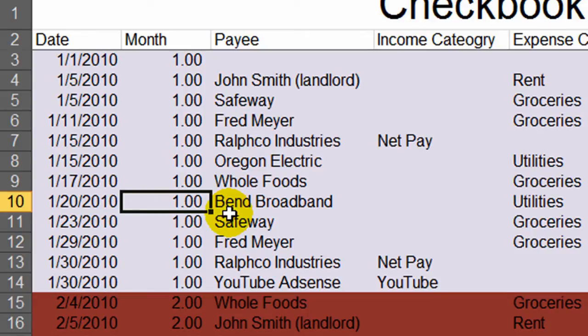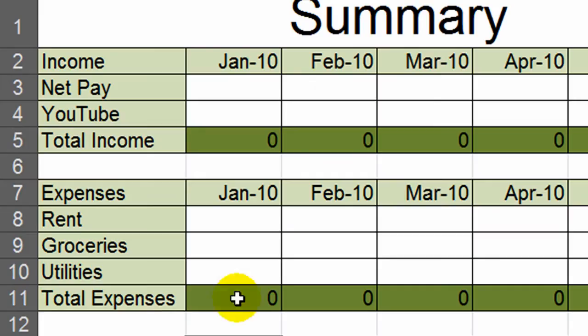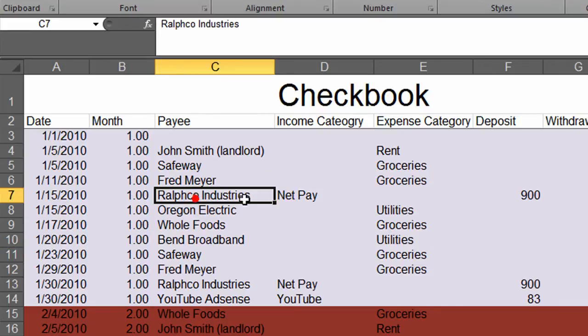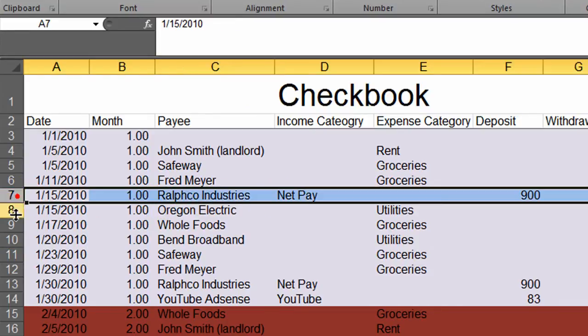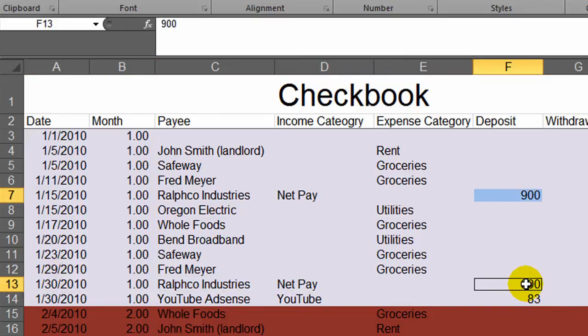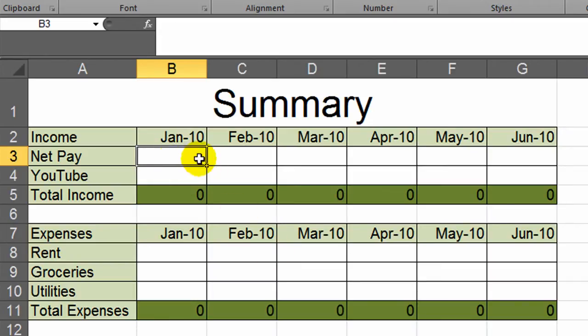Because basically, what I want Excel to do is total up all of my net pay for January. All net pay for January. It's going to have to look at my checkbook register and at my net pay sources. I had two of them, one on January 15th and another on January 30th. It's going to have to total these two numbers together, which was $1,800. So I made $1,800 of net pay in January, and I want that $1,800 to display on my summary sheet for that month, for that income category.